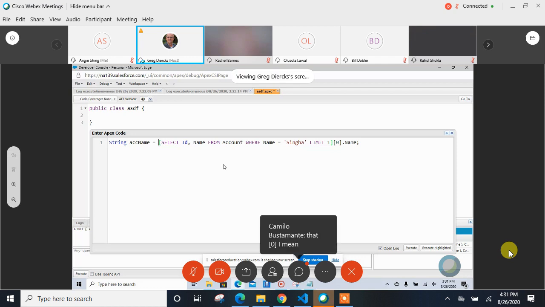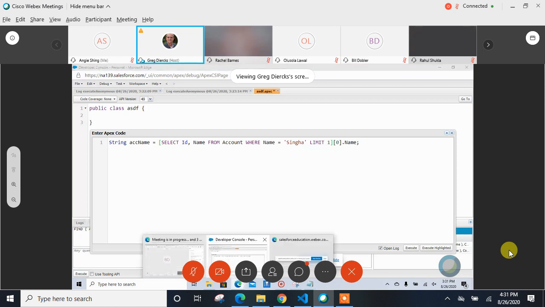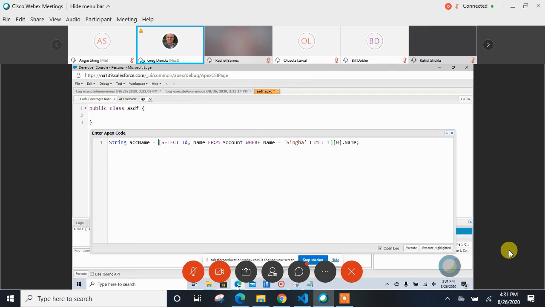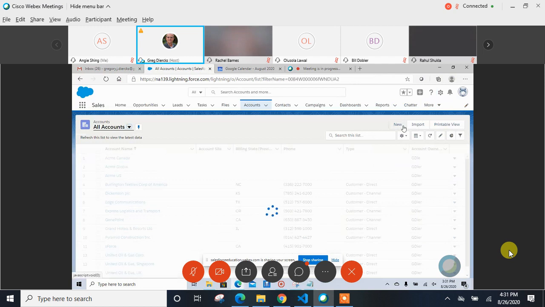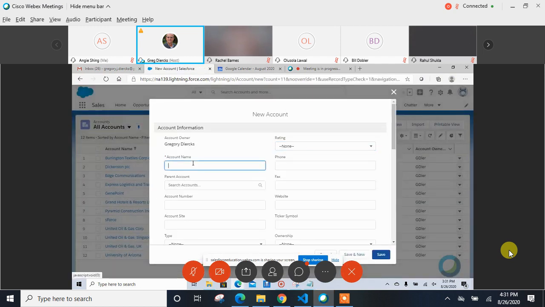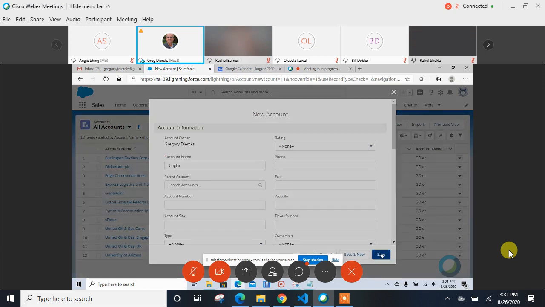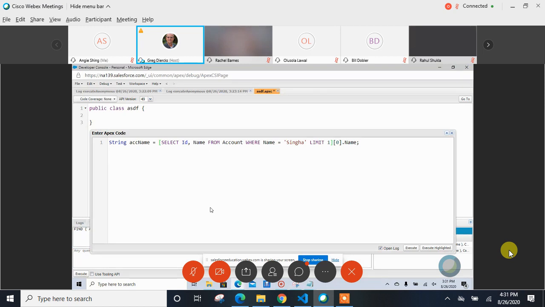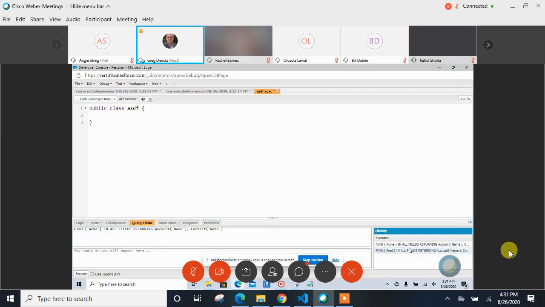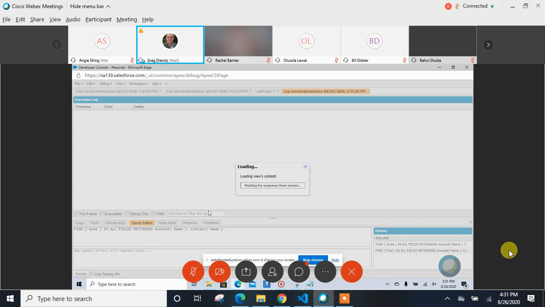Index out of bounds. Well, in this case, it didn't find any because I don't have a Singha account. Let me go and create an account real fast. That's why I got the index out of bounds here. I'm going to create an account called Singha. Yeah, that should be good. I'm going to execute this query again. We should be better this time. Yeah, it didn't blow up this time.